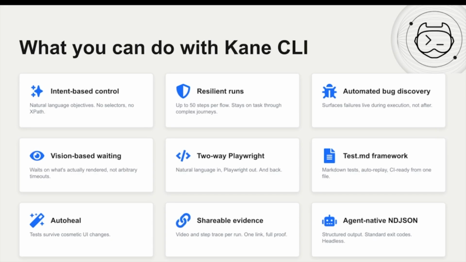All the test cases generated by KNCLI also have auto-heal. So if there is any UI change on your page, KNCLI will automatically heal the test cases and give you the new test code in return. It also has shareable evidence, so you have video logs as well as trace runs for each run. KNCLI also gives out an agent-native ND-JSON format. So it's a structured output which is understandable by all the agents.